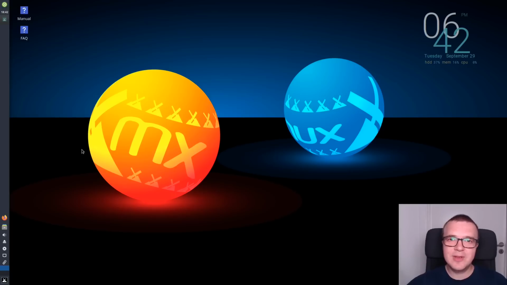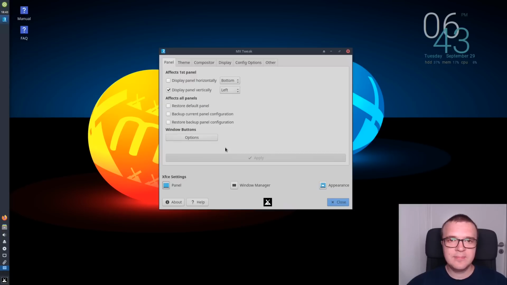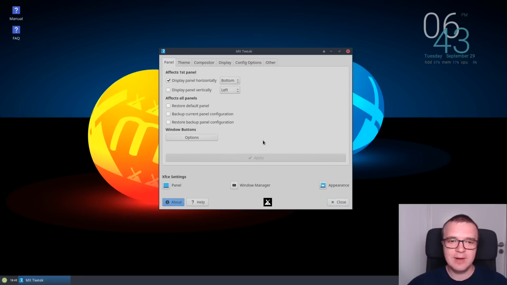Luckily you can configure your desktop look as you want because it is XFCE, but MX Linux makes it even easier to configure. Again, go to MX Tools, go to Tweaks, and right here you have the settings for your panel. You can display it horizontally at the bottom or at the top, or you can of course move it to the right if you want. But I believe most users would like to have it at the bottom. You click Apply, so now the panel is at the bottom.